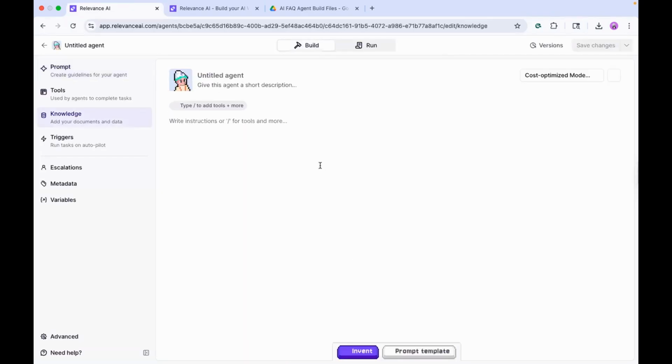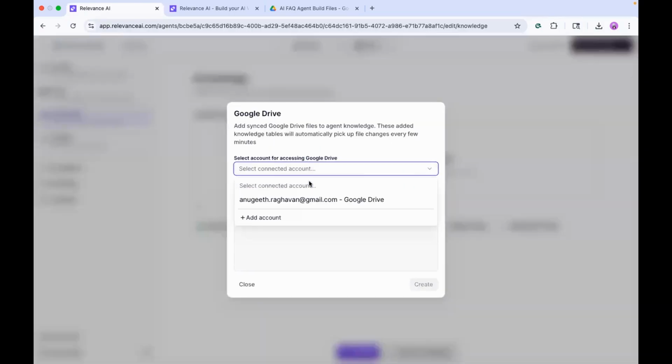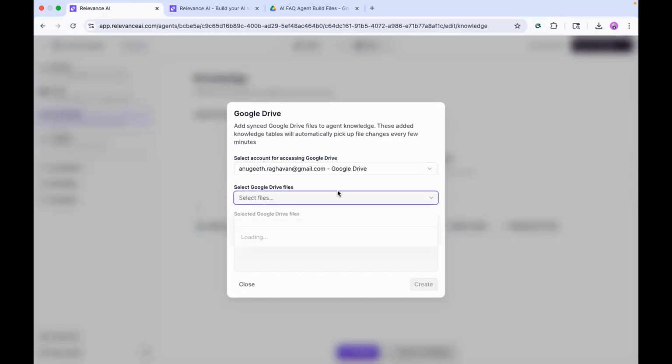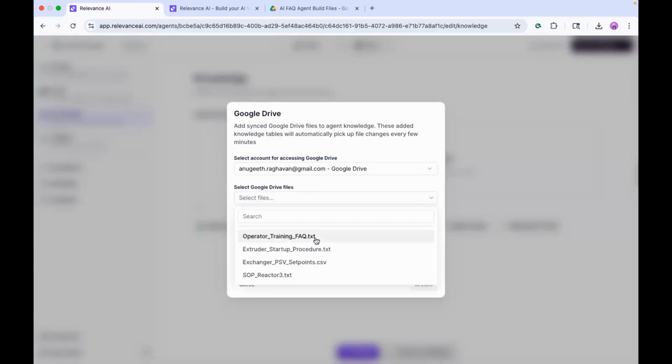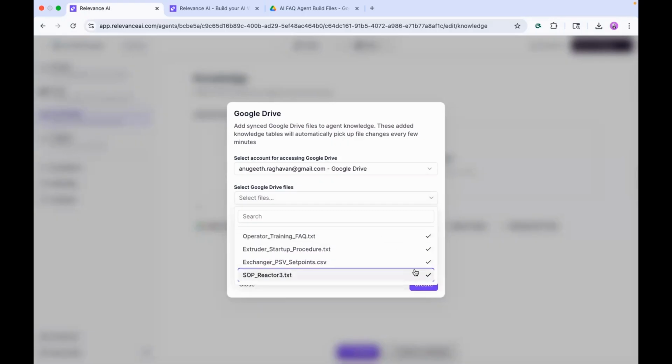It'll bring you to this page and it'll say knowledge. So of course you can upload documents, you have them hard coded right here. You can also have a SQL connection. I'm going to use my drive right here, Google Drive. You can connect your account by adding an account. I have mine already connected. And I'll select the files that I want to use. So it's just these 4 files.